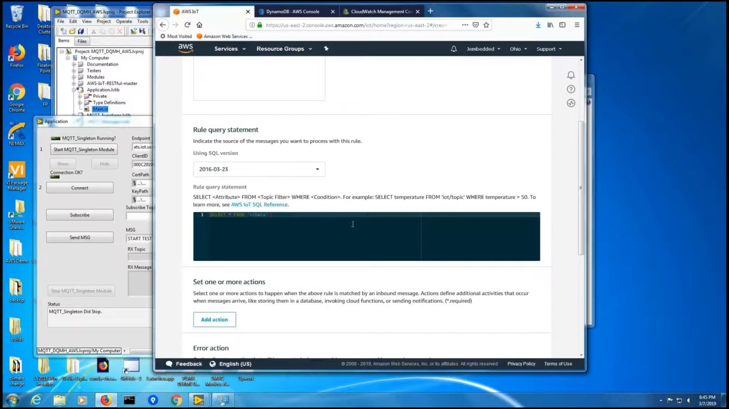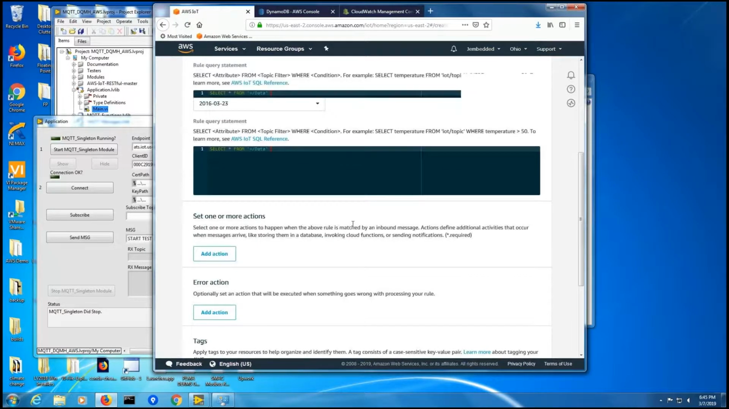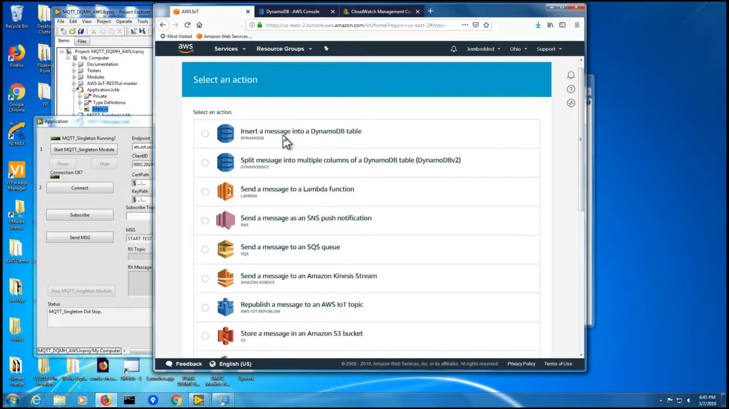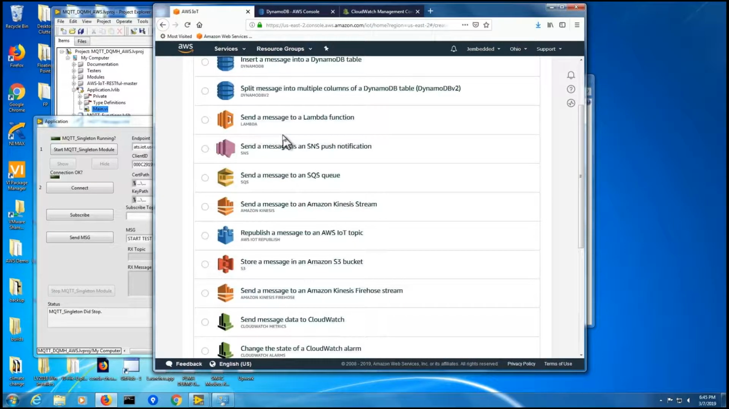So we're selecting star, everything from data. We're going to write it in, then we're going to add an action. So we've got all kinds of actions that we can do. We put it into the DynamoDB table. We can send a message to the Lambda function.